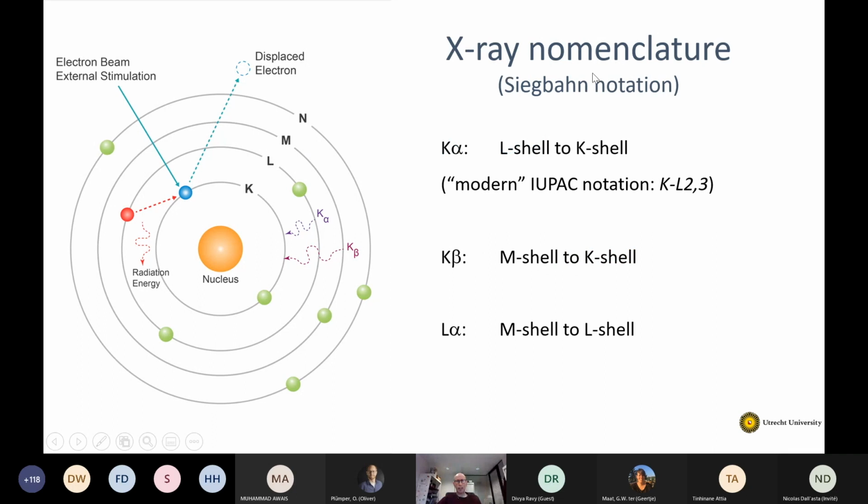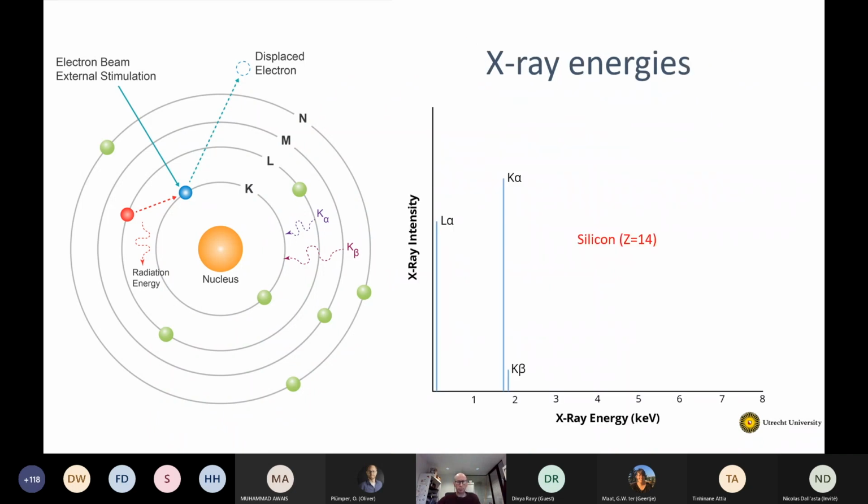If we look at the nomenclature in the traditional sense, we call these K alphas, K betas, or L alphas. When you have an L shell to K shell transition, that's K alpha. But if an M shell electron fills the void, then it's called a K beta. If you remove an L shell electron and replace it with an M shell electron, that leads to the emission of a photon called an L alpha, and so on. There are many more that are possible, but these are the most common ones, and they have very distinctive energies.